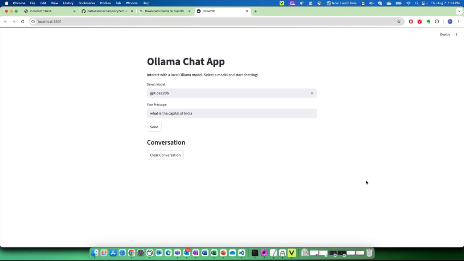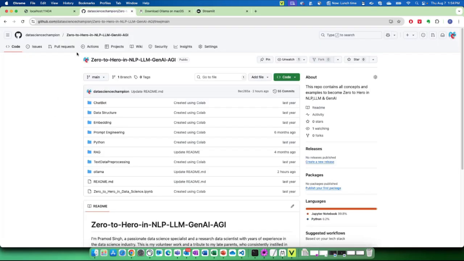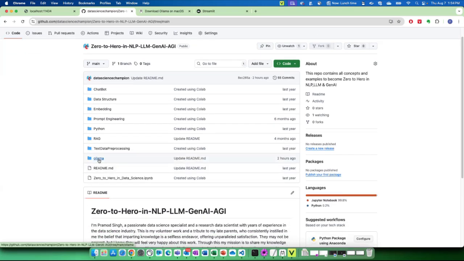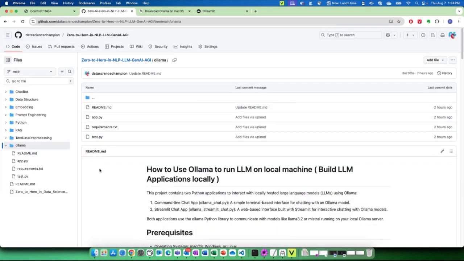The code and the guide, the README or the installation guide, is available on my GitHub repos. When you go to the GitHub Data Science Champion, and inside that, this 0 to hero in NLP, LLM, GenAI, you will find a folder called Ollama. You need to go inside this Ollama folder, and you will find these packages. One is this app.py, which is the Streamlit application. Test.py is the first application where we don't have the front end, just a backend application.